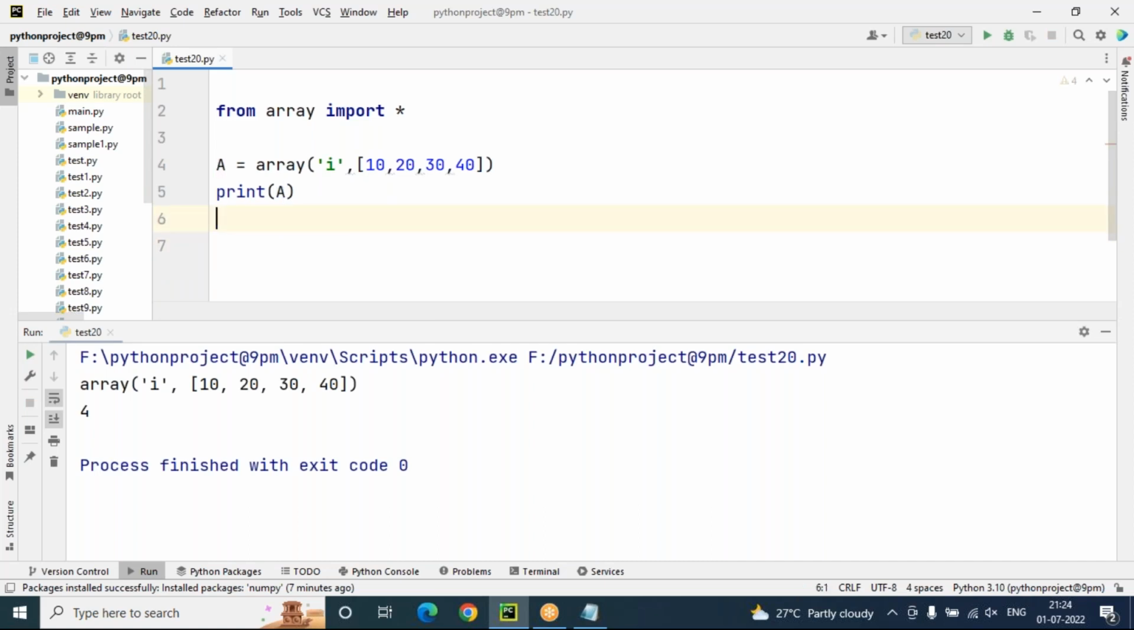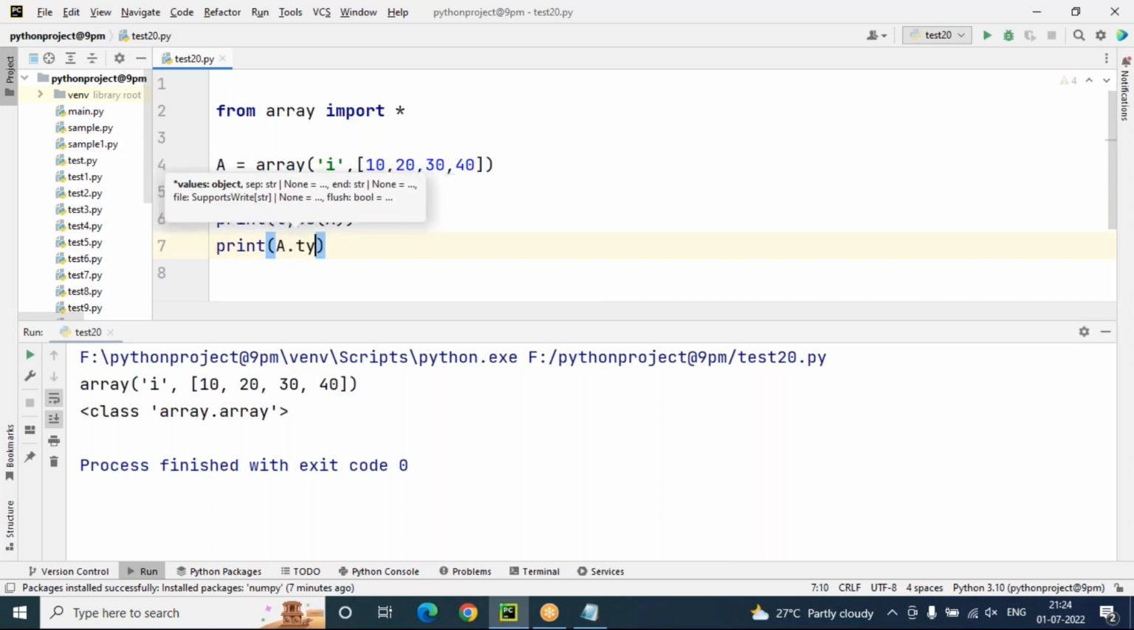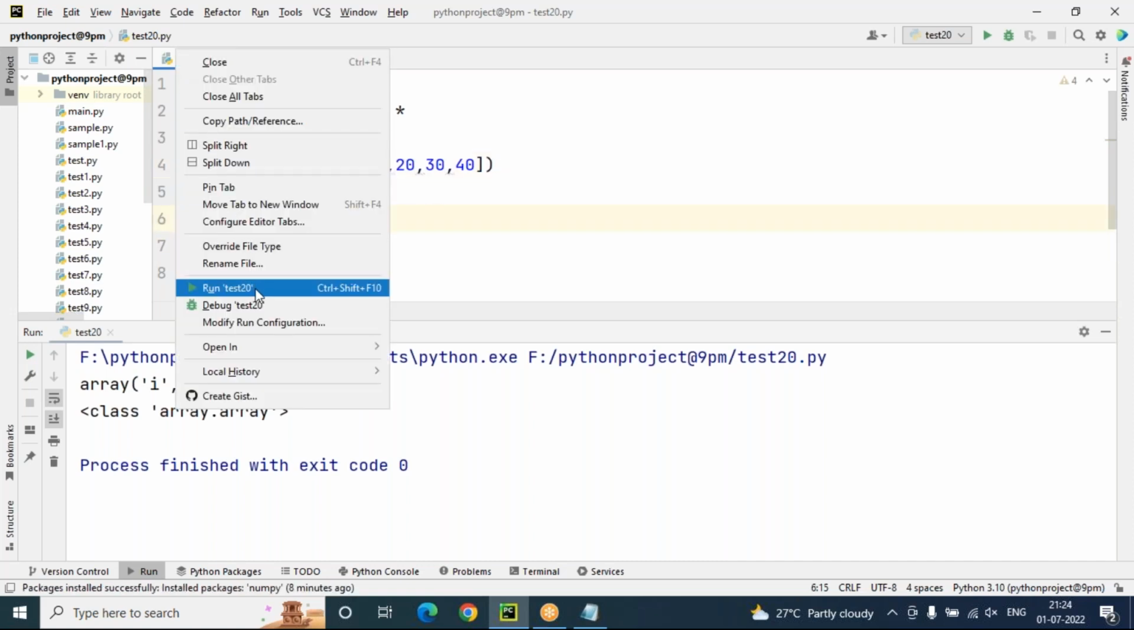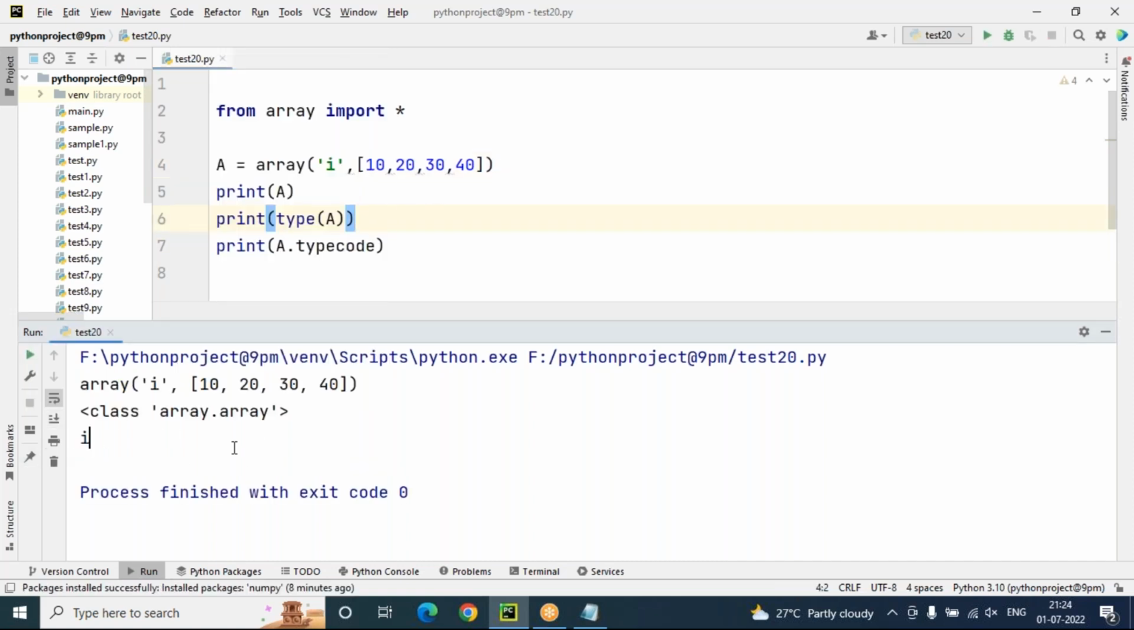And next, if I check the type of a, what type is it actually? I want to check the type of a. What is the type of a here? Array type obviously. And if you want to get the type code of the array, right now array a is having which type code? I type code. To get this type code, print a dot typecode, a is the array name. So which type code is there? I is the type code. We are getting type code as I. So like this. Okay.